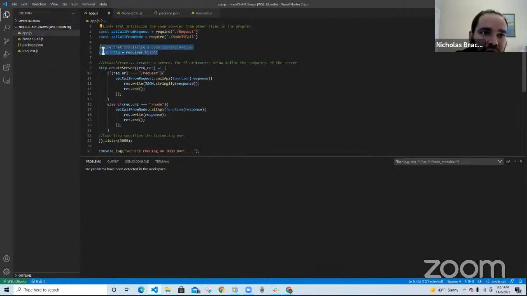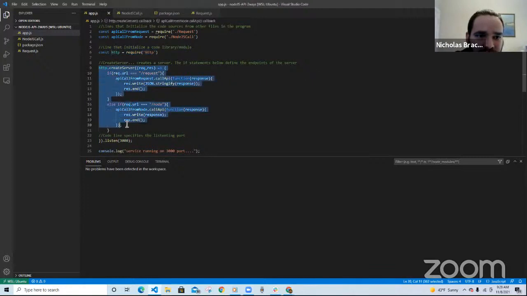Node.js code does require you to initialize libraries or modules, and you do it this way. This obviously only works if you have installed the module through your Node Package Manager. So the really good stuff starts happening a little bit below. We have this create server function, which is doing exactly what it sounds like. It is creating a server, and it's letting us define these endpoints.